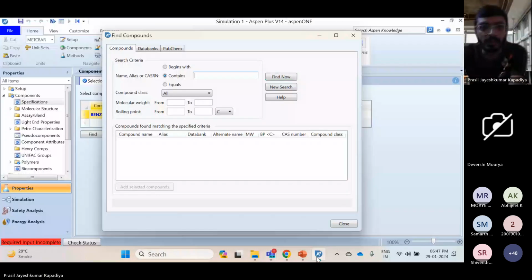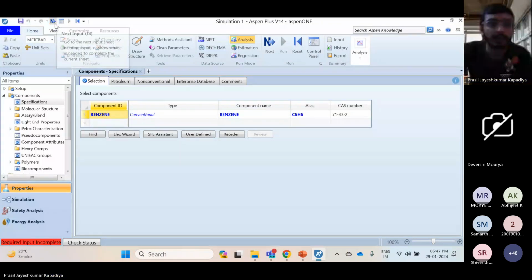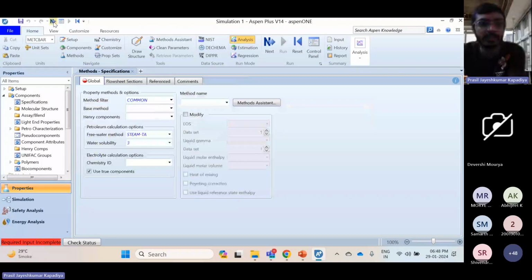Now, okay, I have already added benzene. Now I want to move ahead, so just click on the next button. This is the next button, with the arrow. So here, this is the section for methods specification.